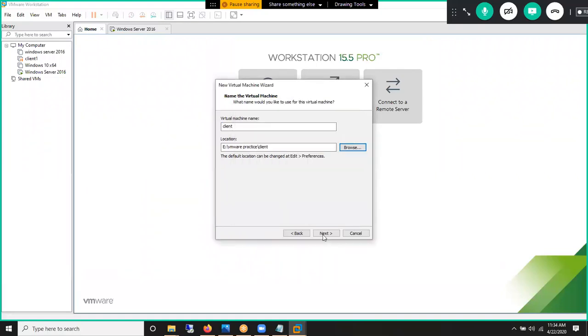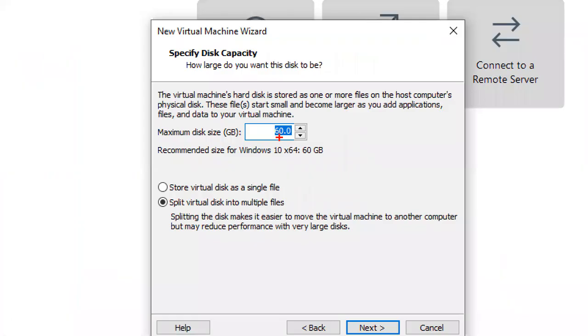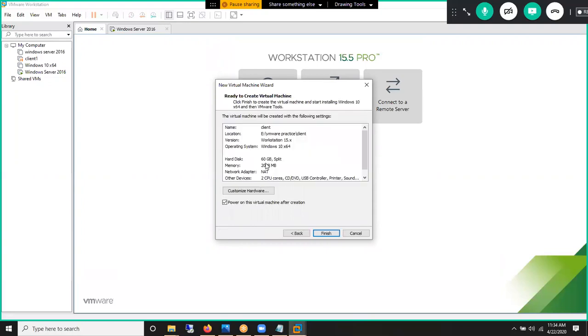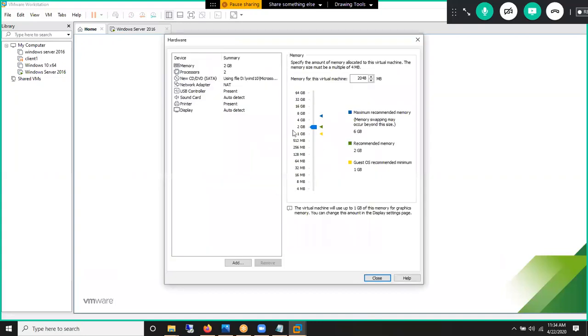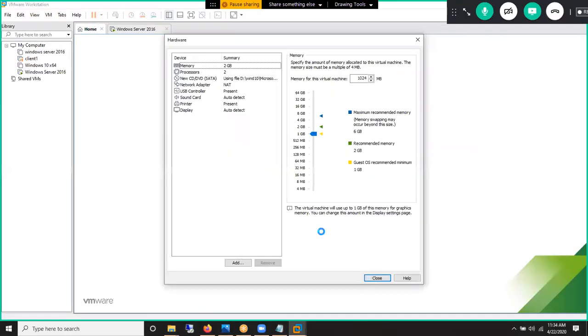Okay, next. Again, it asks for the space for the hard disk. 50 GB is enough, no problem. Next. And here you can see it's taking 2 GB of memory. When you install a client operating system, we don't require 2 GB; 1 GB is also enough. So I can go to custom hardware and give 1 GB here. For the client, I have given only 1 GB. 2 GB we don't require. Close. Then we can say finish.